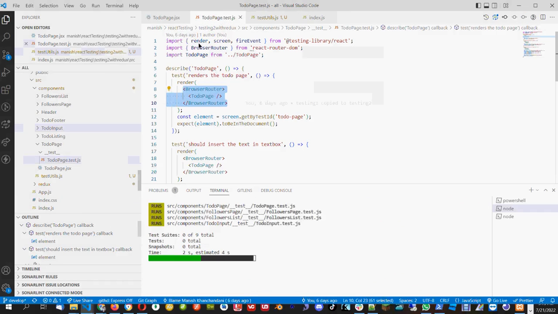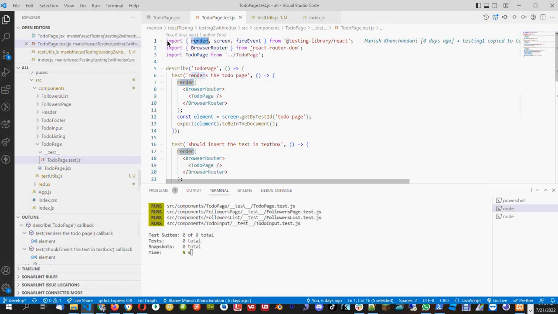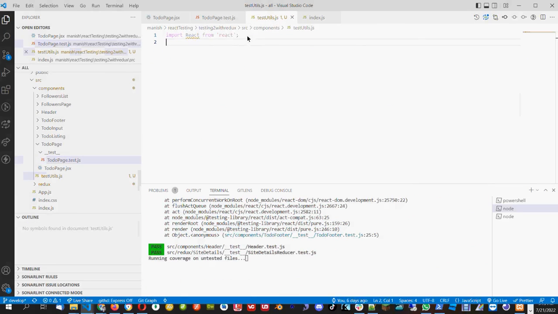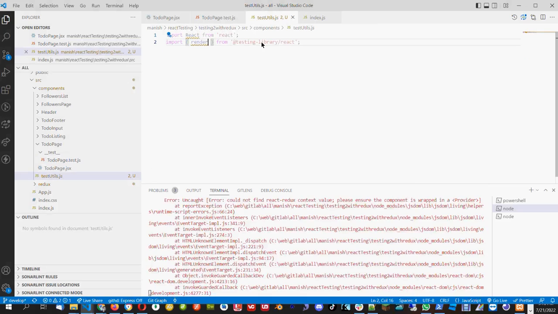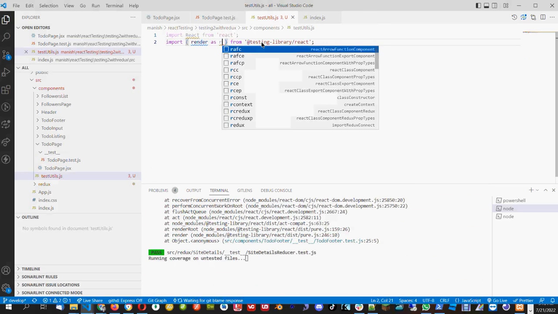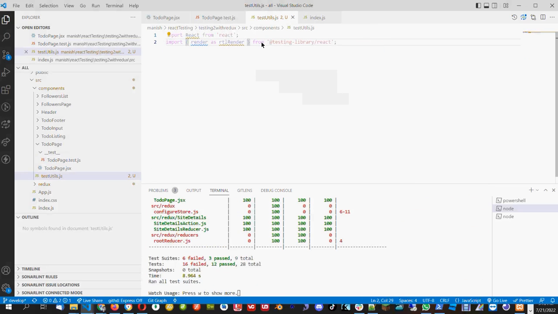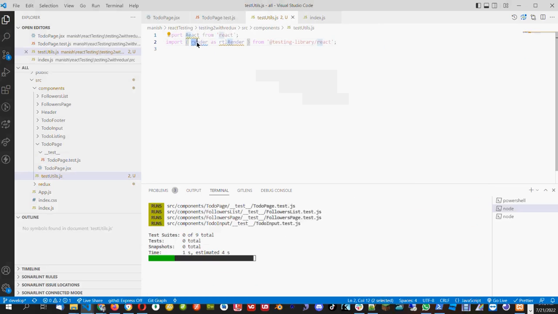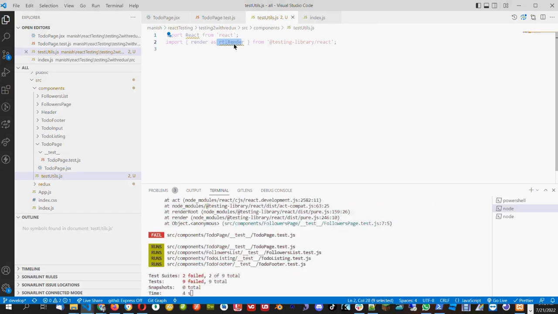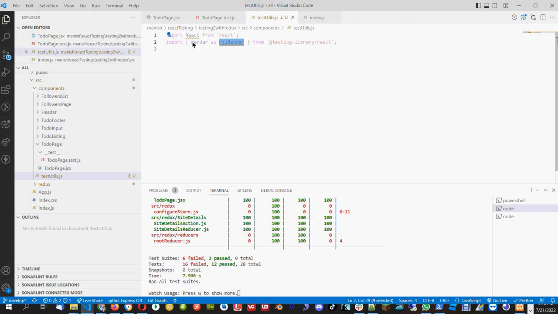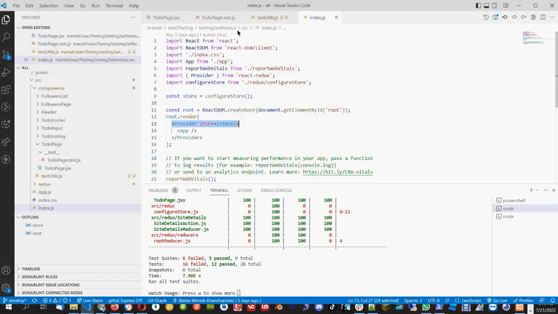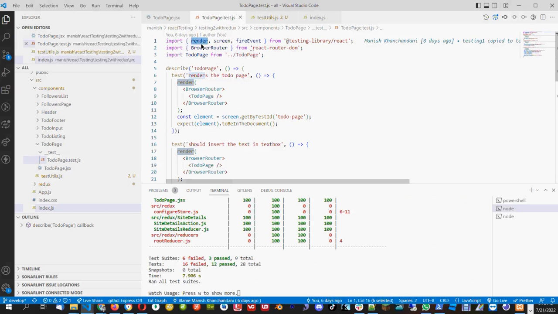Now, second thing which I'll do, I'll take this render part. I don't need screen and fire event now in this page, but I'll rename it to RTL render. You can rename it to anything. So I took the render, I renamed it to RTL render. And why I renamed it? Because I will be creating a render variable in this page. I will be exporting that, which I will use here instead of this render.